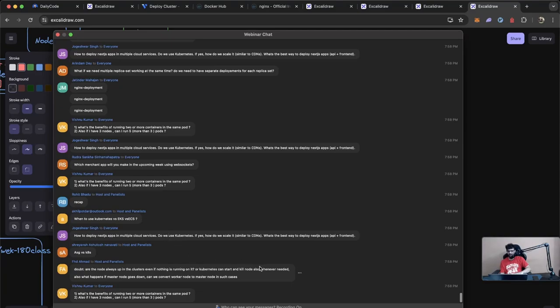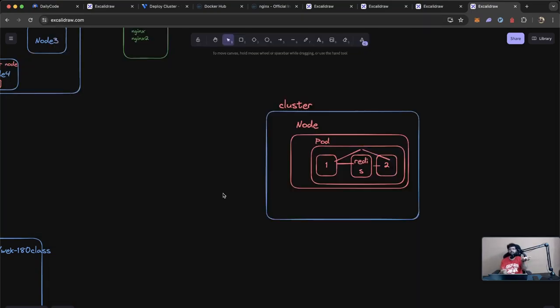Are the nodes always up in a cluster even if nothing is running on them? Yes. Kubernetes can start and kill nodes whenever needed, so it depends on your cloud provider. Basically it depends on you. If I have 5 machines over here, I start Kubernetes on all 5 of them. It will keep on running forever.